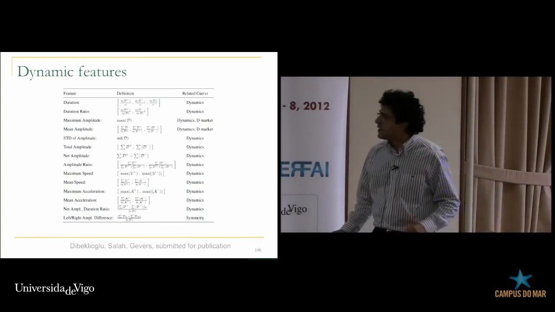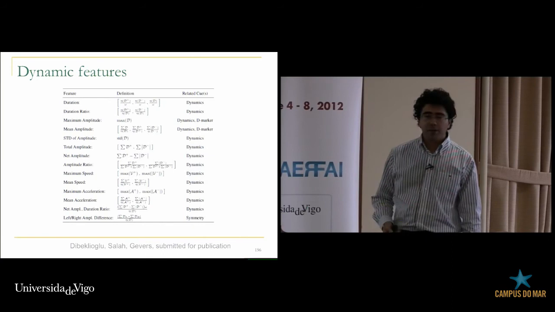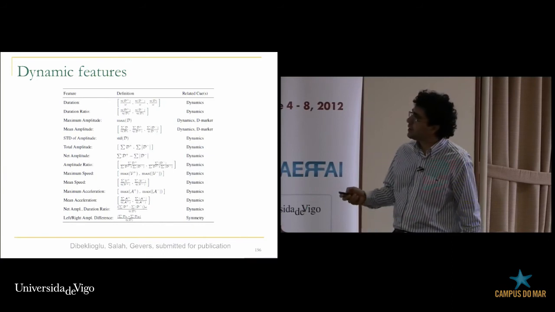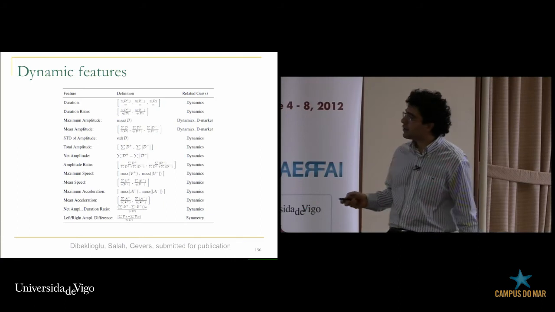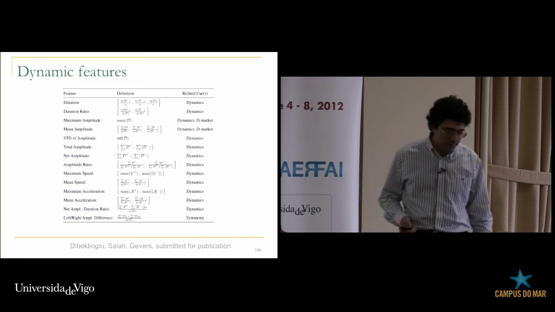In a more recent study, we looked at more dynamic features for this problem, like the duration, amplitude, acceleration, etc. So all kinds of dynamic features.